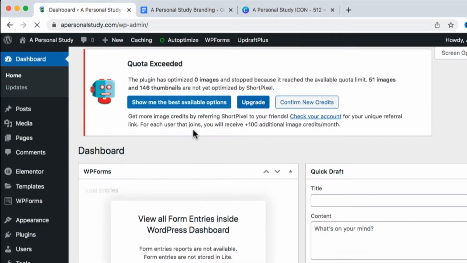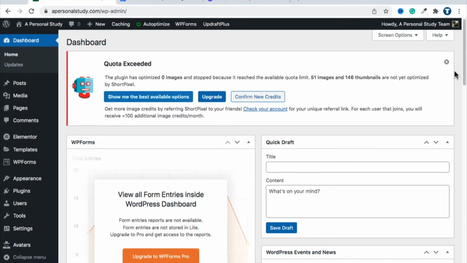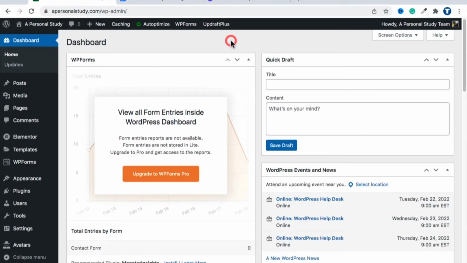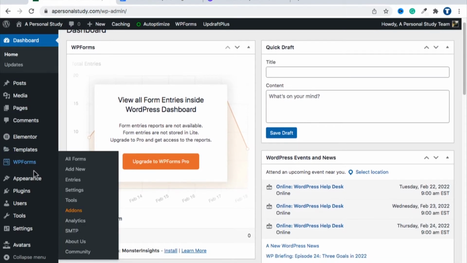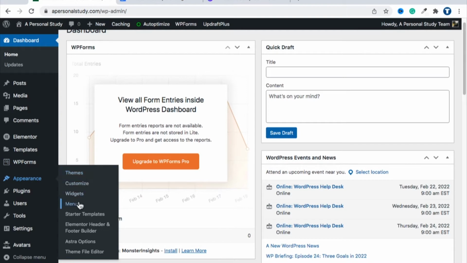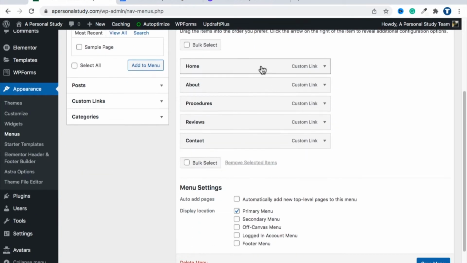And then from there, you'll log in to your WordPress dashboard. Since I'm logged in, it's going to take me directly to the dashboard. All right, let me get out of that. There are two main ways to update your menu items. The first way is to go to Appearance and then Menus. And then you can update your menu items over here.